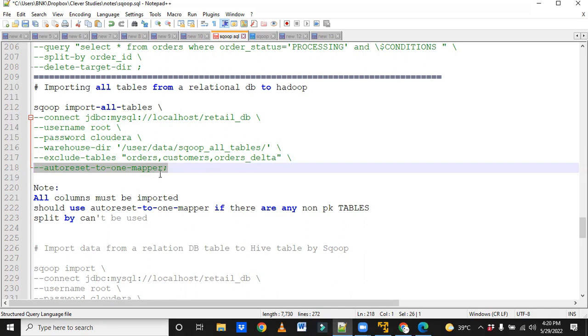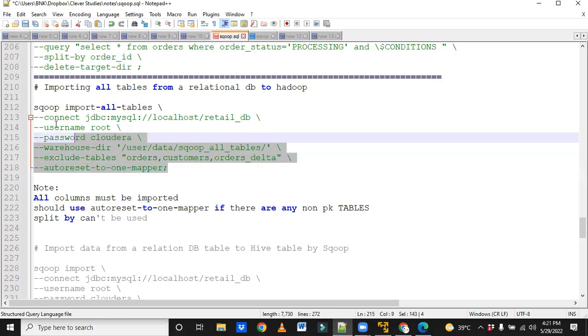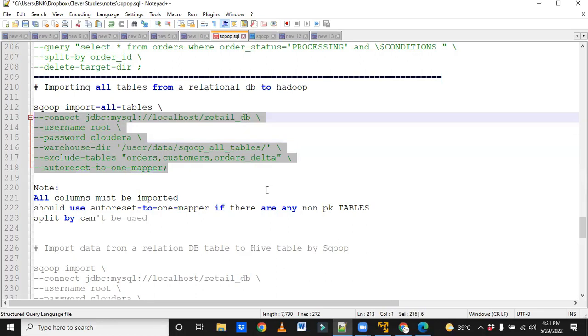So what it will do is, wherever it finds a table which does not have a primary key, it will automatically apply mapper 1 and load the data. If the table already has a primary key, then it will go with the default number of mappers, that is 4, based on the data. Right, guys? So this is about the theory. I will show you how we can import all the tables also.